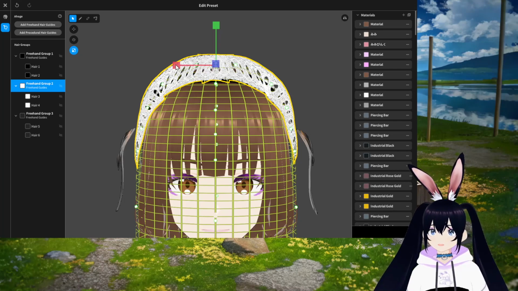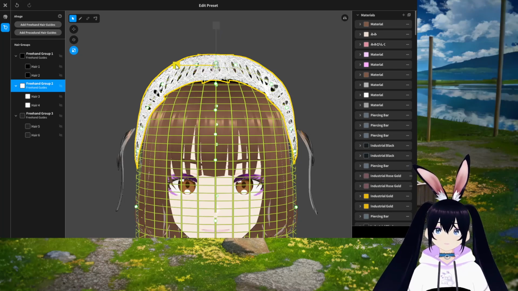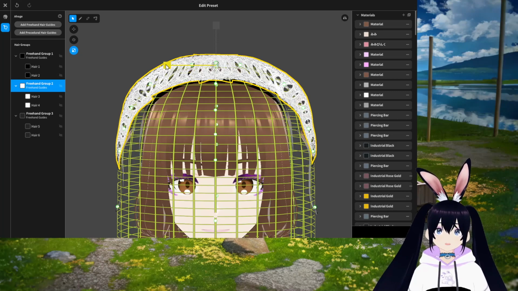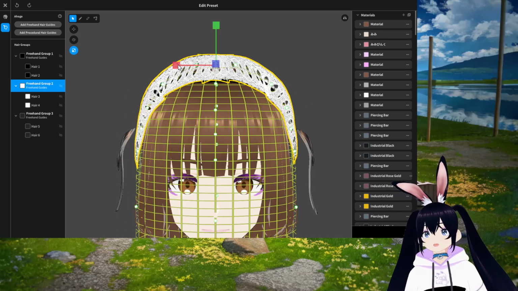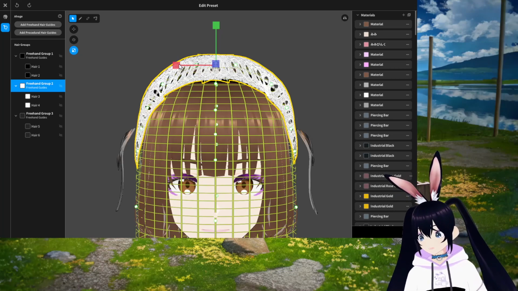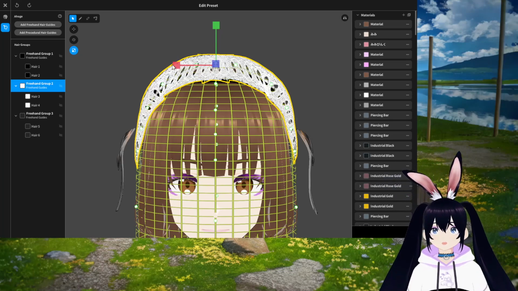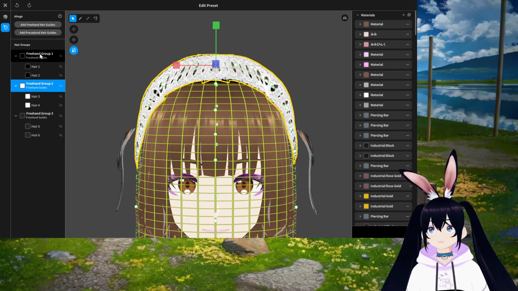So you can click this red arrow that goes right to left. And if you move it out, it makes it bigger. If you move it in, it makes it smaller. I just realized I selected the wrong layer. So to undo, you hit Control and Z at the same time. We're going to select Freehand Group 1.